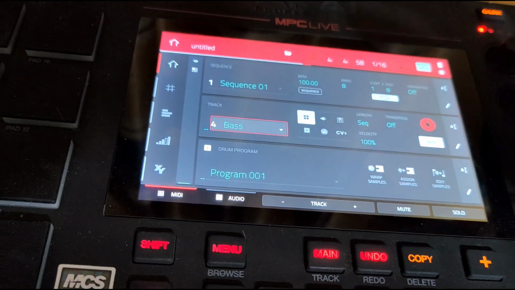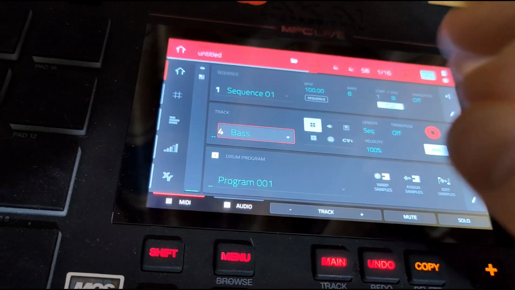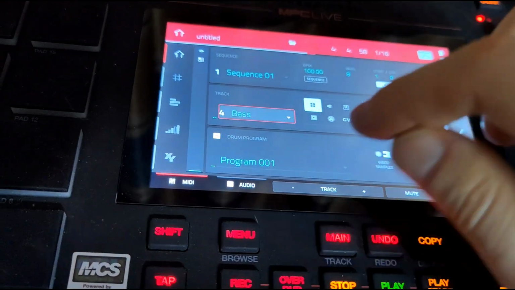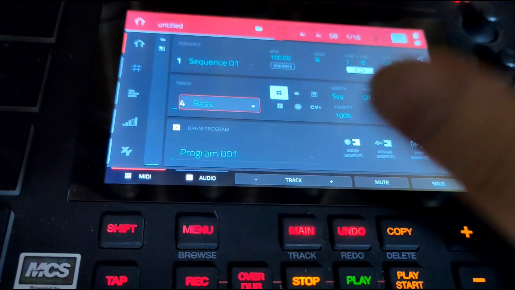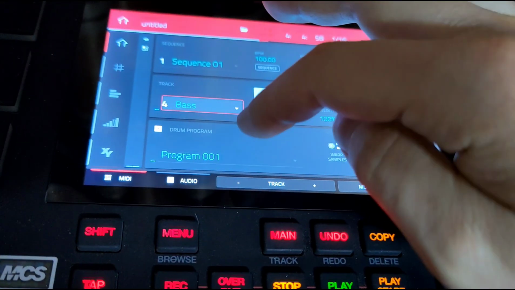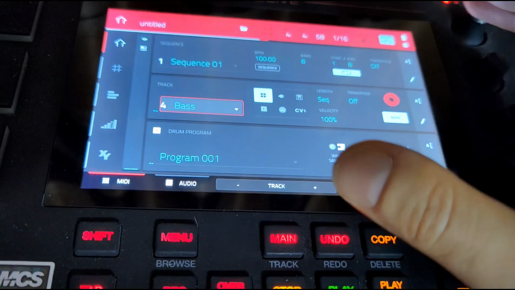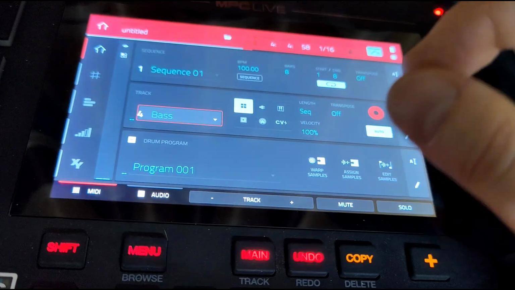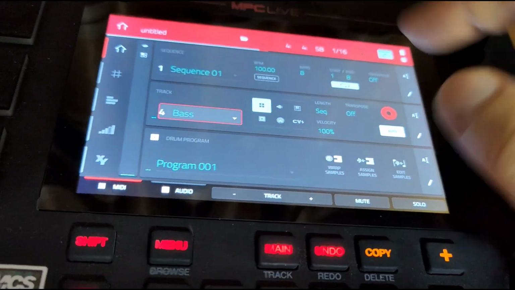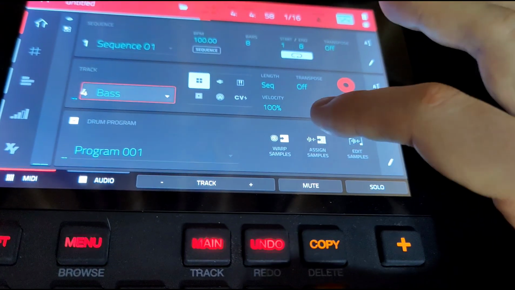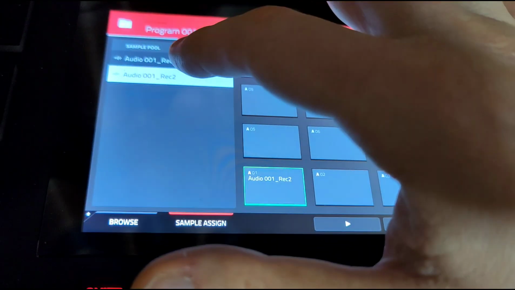Now, if you want to edit your samples per sample, like add effects to it and stuff like that, then you're not going to want to assign them all to the same program, okay? If you don't really care about editing each one of them, then you don't have to. If the only thing you want to change is volume, then you can just add it to the same program. So let's go to assign sample, listen to this.